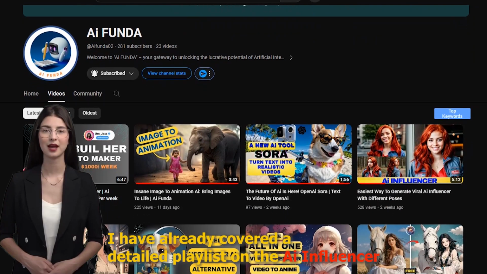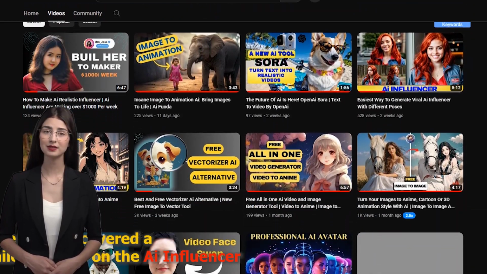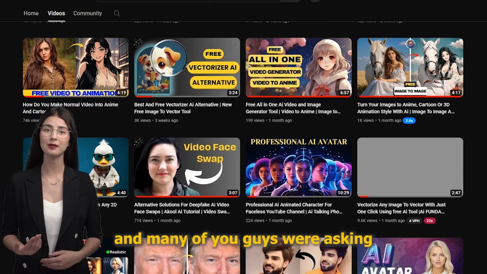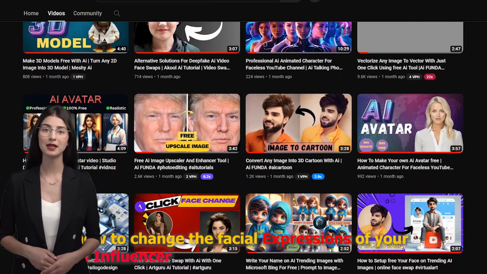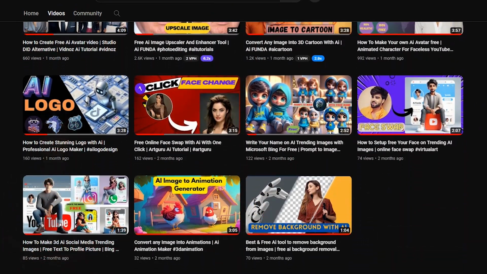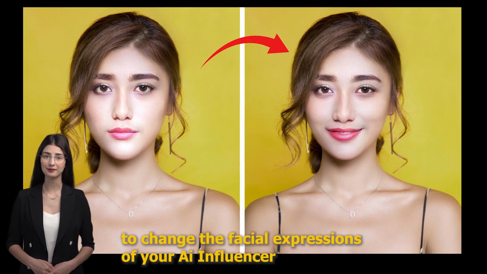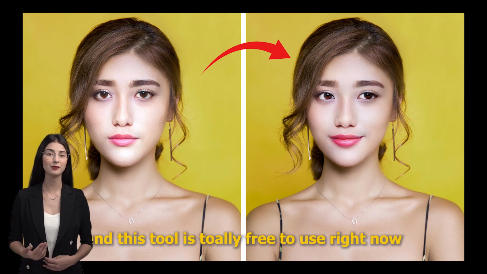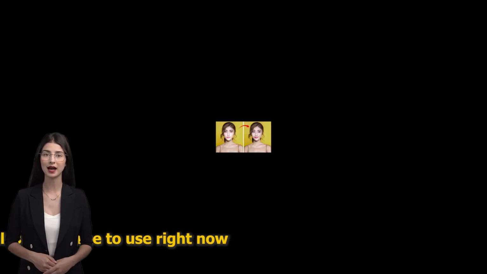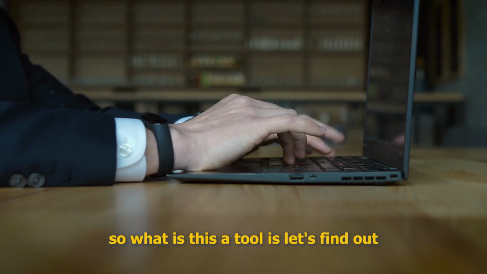I have already covered a detailed playlist on the AI influencer, and many of you were asking how to change the facial expressions of your influencer. So you can try out this tool to change the facial expressions of your influencer, and this tool is totally free to use right now. So what is this tool? Let's find out.